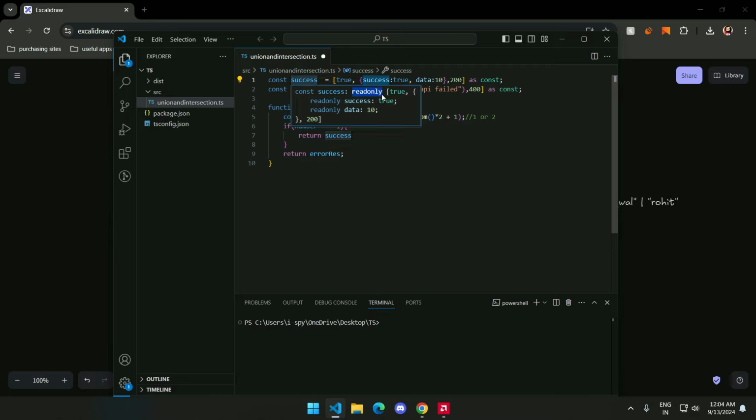We understood tuples in another video. If you are specifying read only on a tuple, you are specifically telling TypeScript to also follow the index number. That is the specificity of this tuple: the first index follows this, second is going to be this, and third is going to be this. Same with this: first is going to be false, second is going to be error, and the third one is going to be 400 as a number.